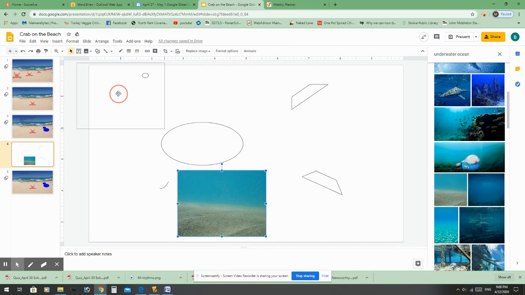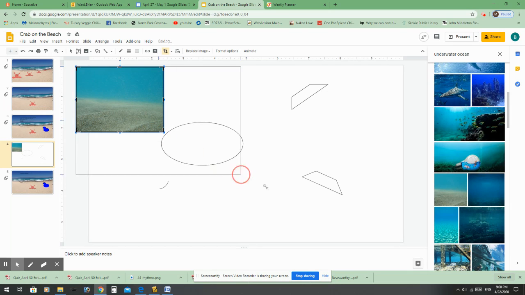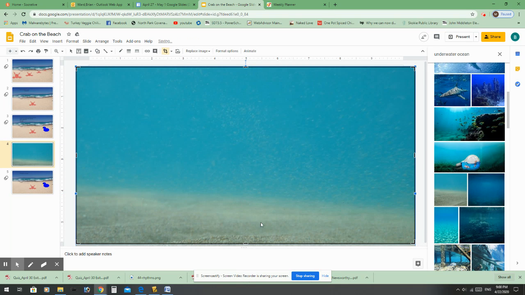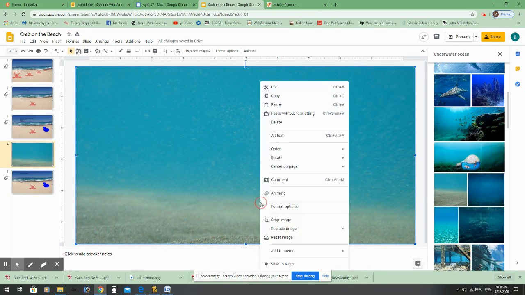So I just dragged it in there, and I'm going to make it bigger by dragging it. So now it fills that whole space. Oh, it didn't work. I'll try again. There we go. It fills that whole space. Now I don't want it in front of those shapes. I want it in the back. So what I'm going to do is I'm going to right click on it, and I'm going to change the order. I'm going to send to the back.